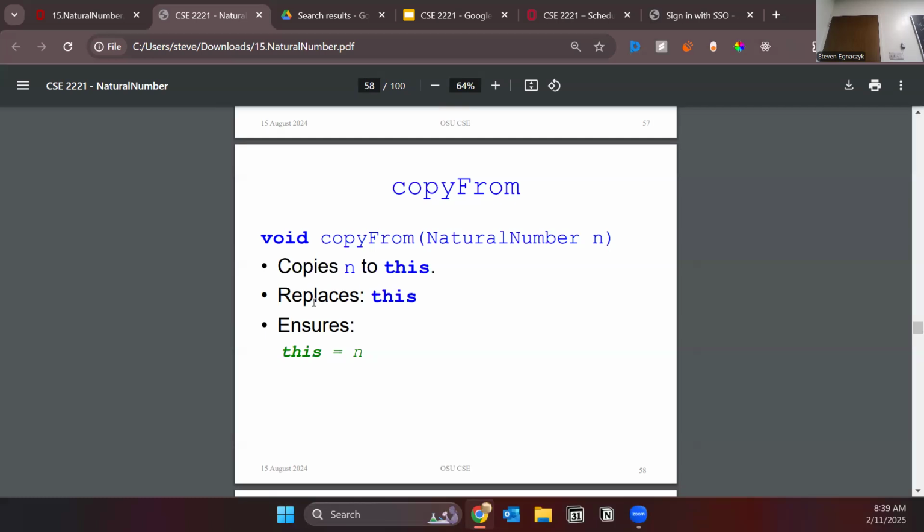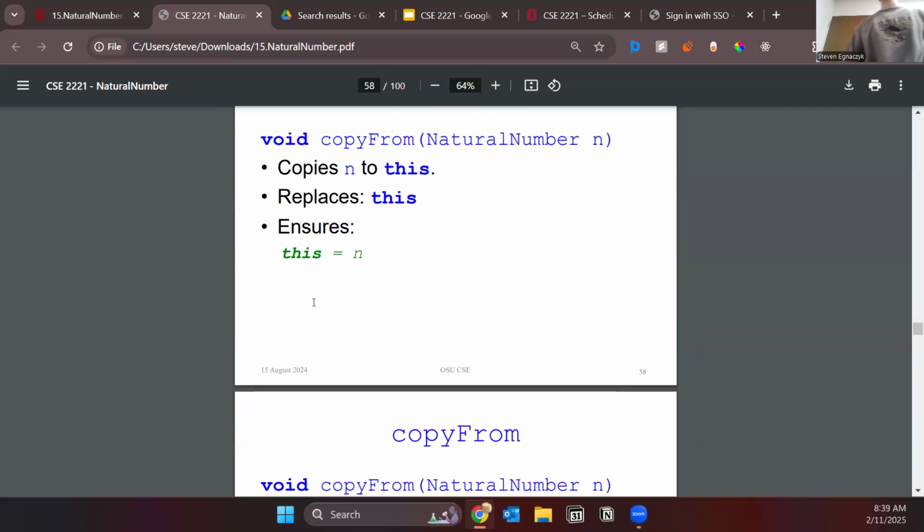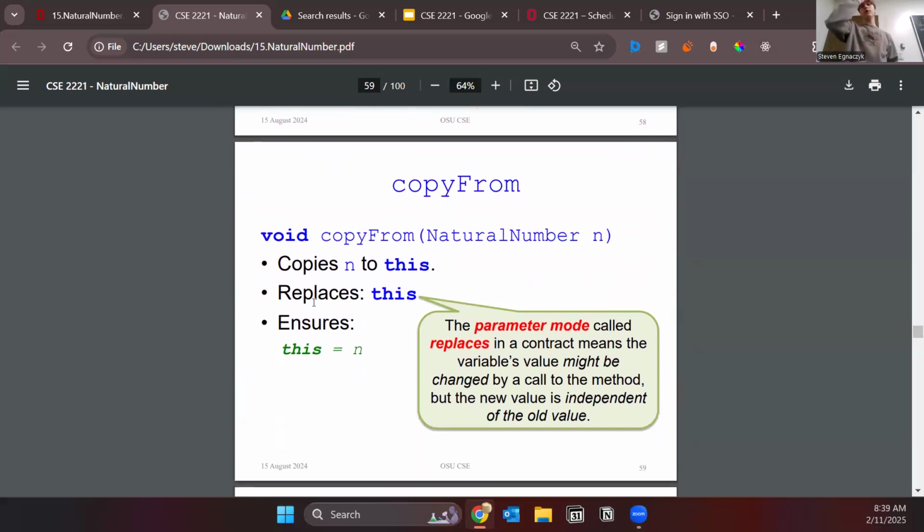I believe there's another stipulation, but I forget what it is, but the slides will provide. Okay, parameter mode replaced in a contract means that the variable's value might be changed by a call to the method, but the new value is independent of the old value.